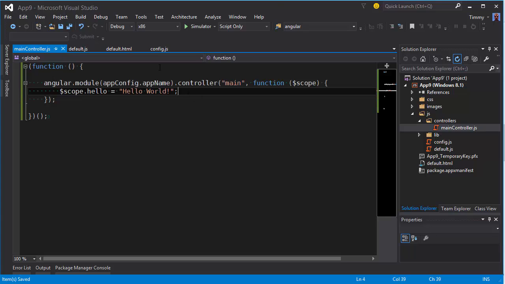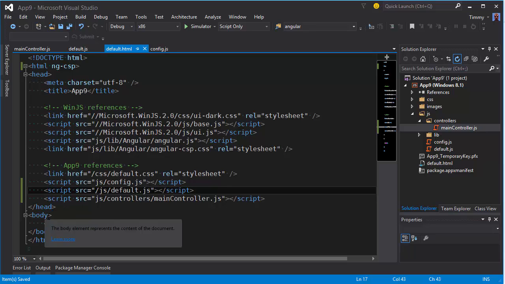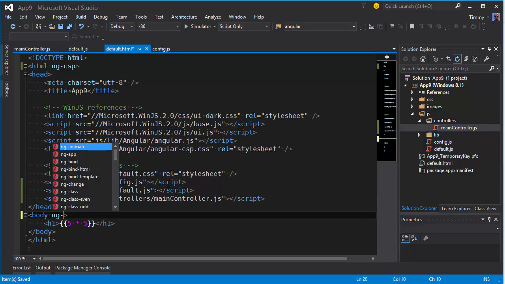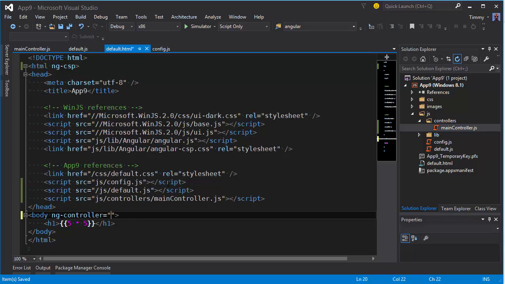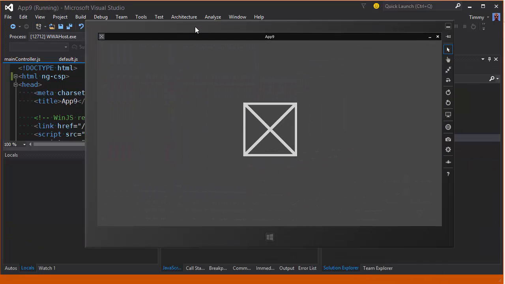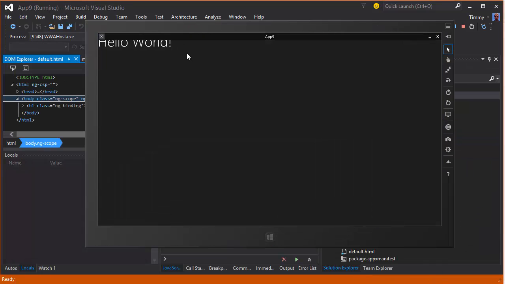Now, in the default.html, we have to specify which controller we would like to use. So let's add it, it was main, I think. And in here, just say hello. Now, if I did everything correctly, it should say hello world. And there we go. We got our first controller going.